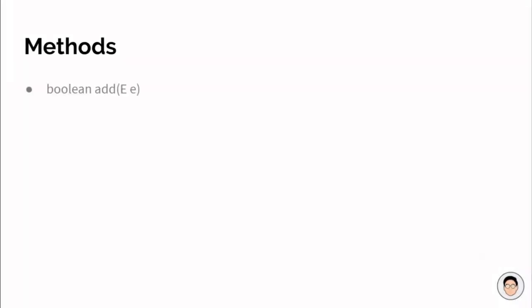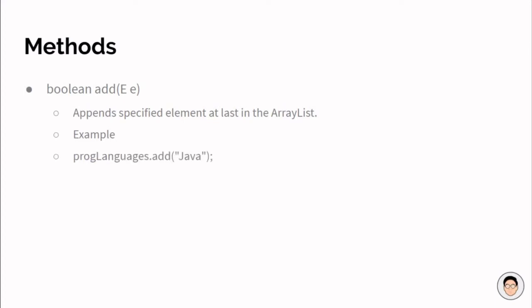Methods of the ArrayList. First one, boolean add(E) appends or inserts the specified element at the last in the ArrayList. Returns true if the element is successfully inserted, otherwise false. For example, here we have added an element called Java in an empty list called programmingLanguages. What will happen when this statement gets executed? Java is inserted at position 0.